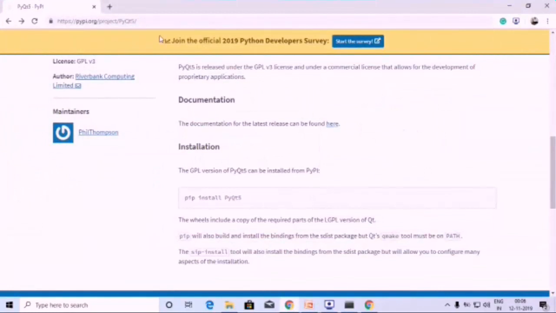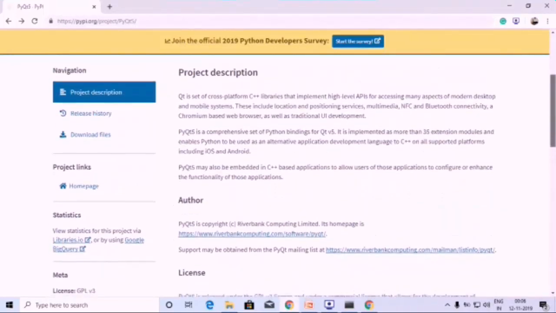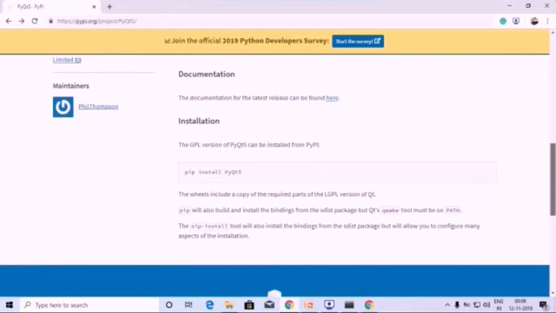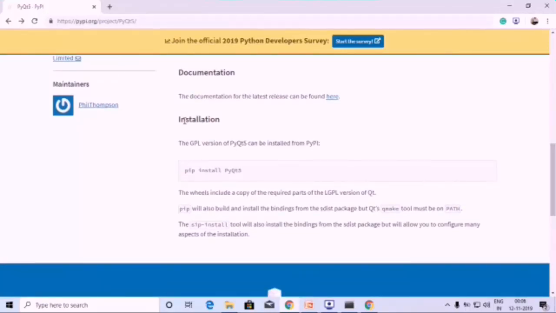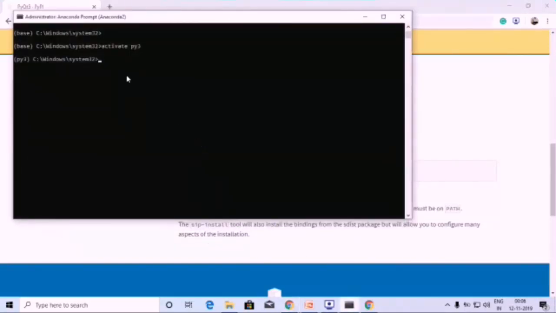As I've already opened the web page, as you can see, there are so many tabs available. You can see the project description, then you have author, license, documentation. If you want any documentation of PyQt, you can just download it by clicking over here. Then, as I said, under the installation tab, we have pip install PyQt5. So we are going to copy this and install the PyQt library.